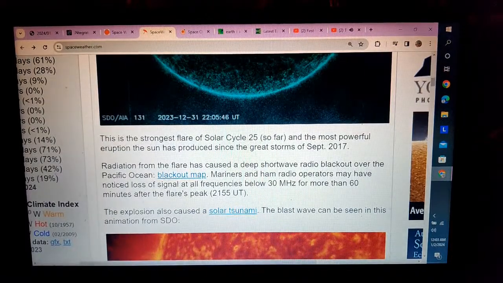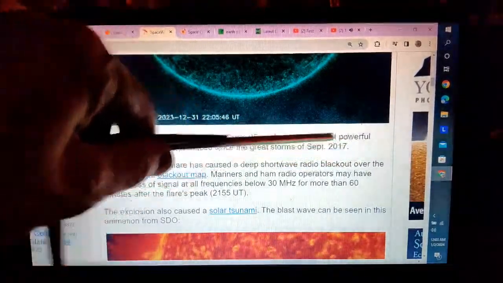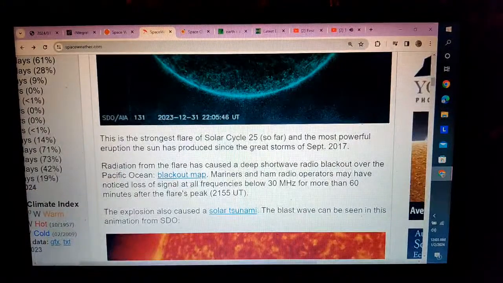This is the strongest flare of solar cycle 25 so far and the most powerful eruption the sun has produced since the great storms of September 2017, where we had biblical signs in the sun. It's reminiscent of that.